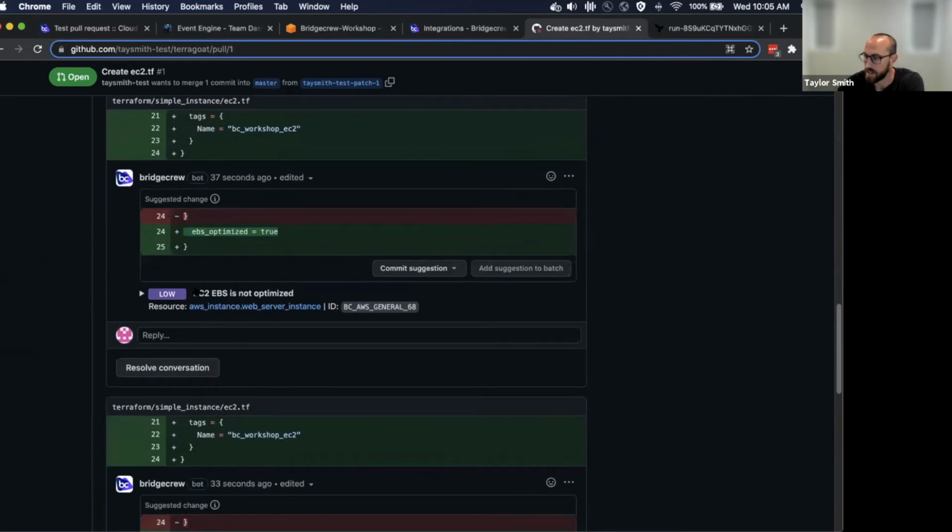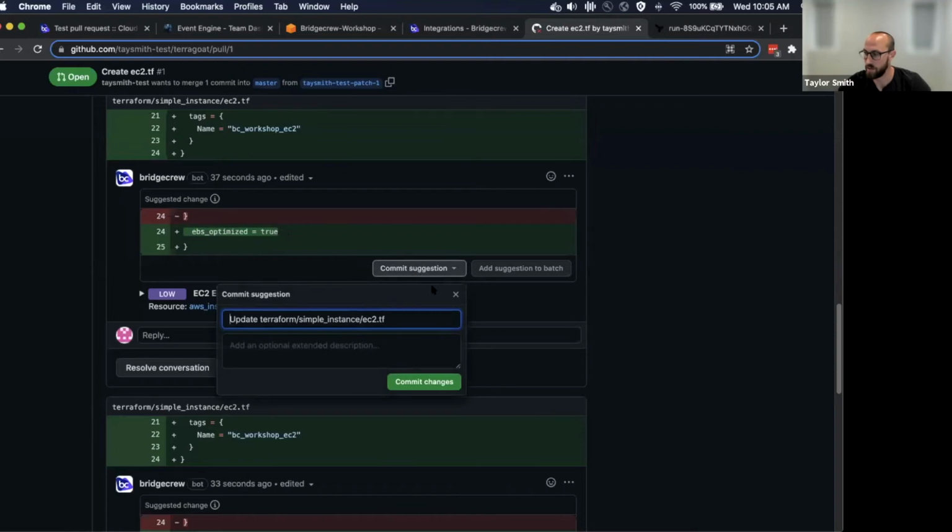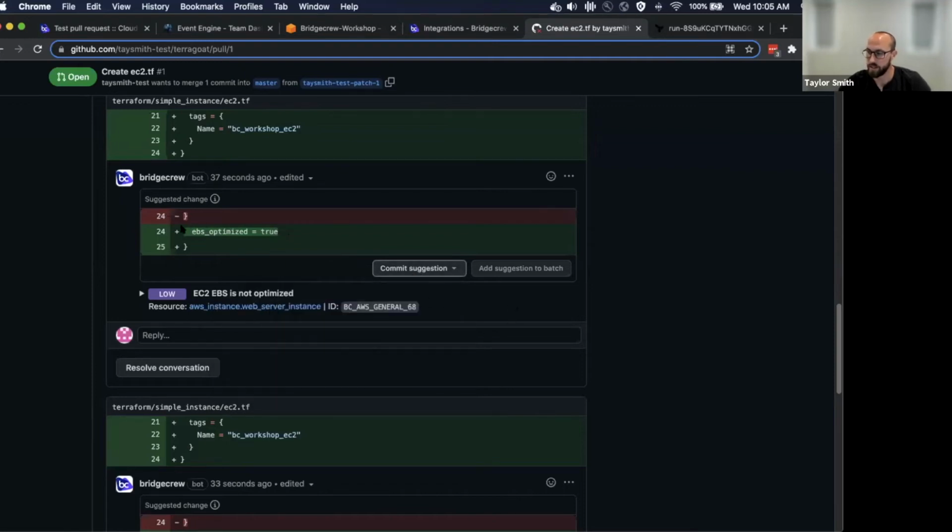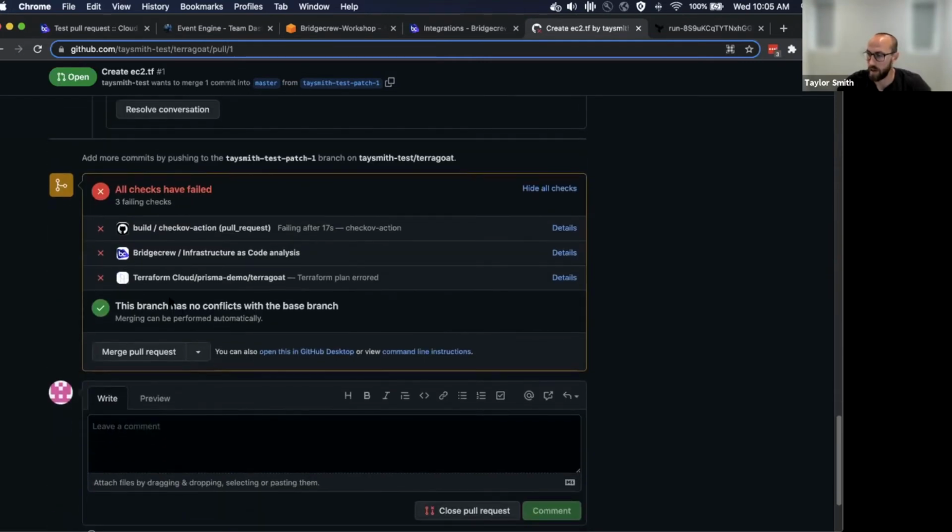So in this case, EC2 instance is not EBS optimized. So this recommendation is just to add this simple line, EBS optimized equals true. And the nice thing with this integration is I can easily just go commit suggestion, commit changes, and that will add that line to the code of my pull request automatically. So that's pretty cool. And you can see all of this is running.